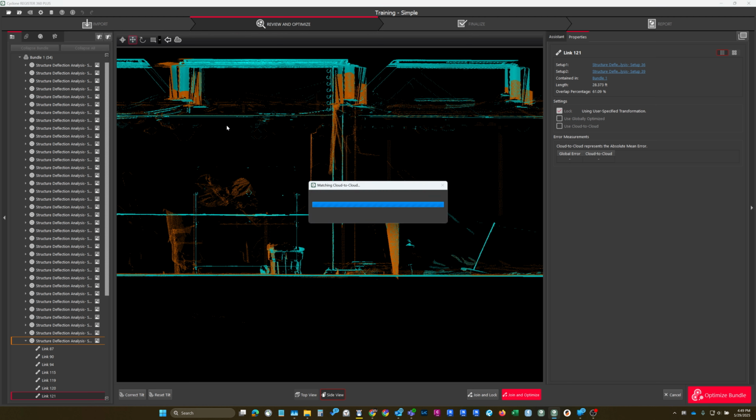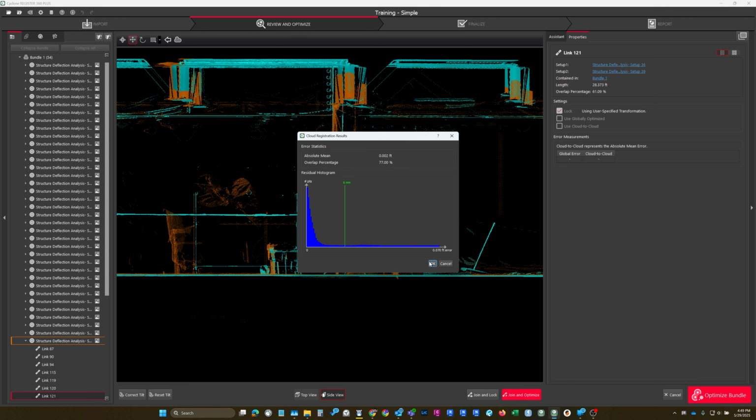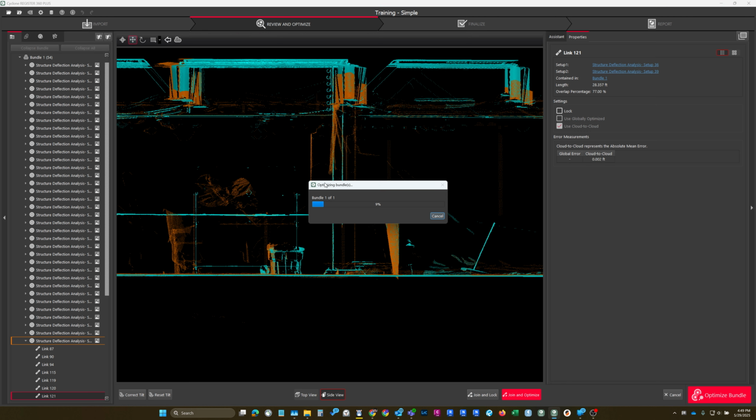So now join and optimize. So that was a good link. And now it should optimize the rest of the bundle and hopefully clear up some of those bad links that were created during that import. If not, we'll proceed to fixing them.